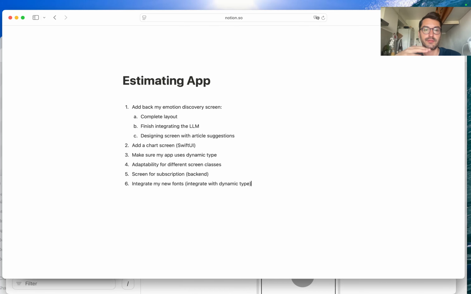So to recap, we have adding back the emotion discovery screen that includes completing the layout, integrating the LLM, and designing the screen with article suggestions. The second part involves adding the chart screen using SwiftUI. The third is making sure my app uses dynamic type. Four, I want it to be adaptable for different screen classes. Five, I want a screen for subscriptions. And six, I want to integrate my new fonts in the app.